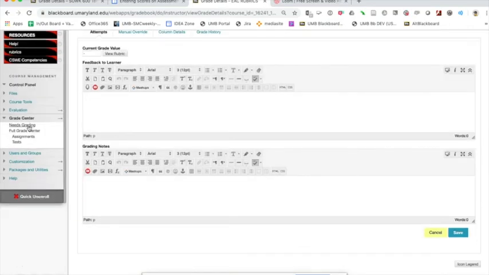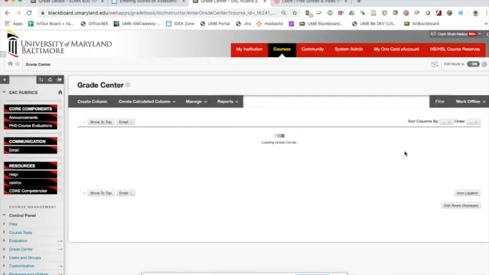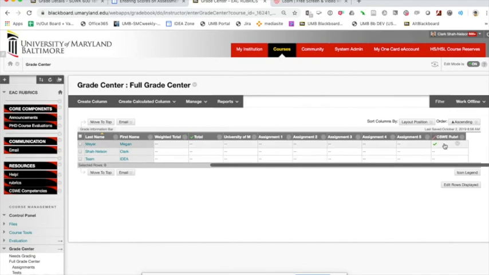Now, in the Full Grade Center, you'll notice, again, you can see which students have been rated and which haven't. And that really, in a nutshell, is how you will rate the students.